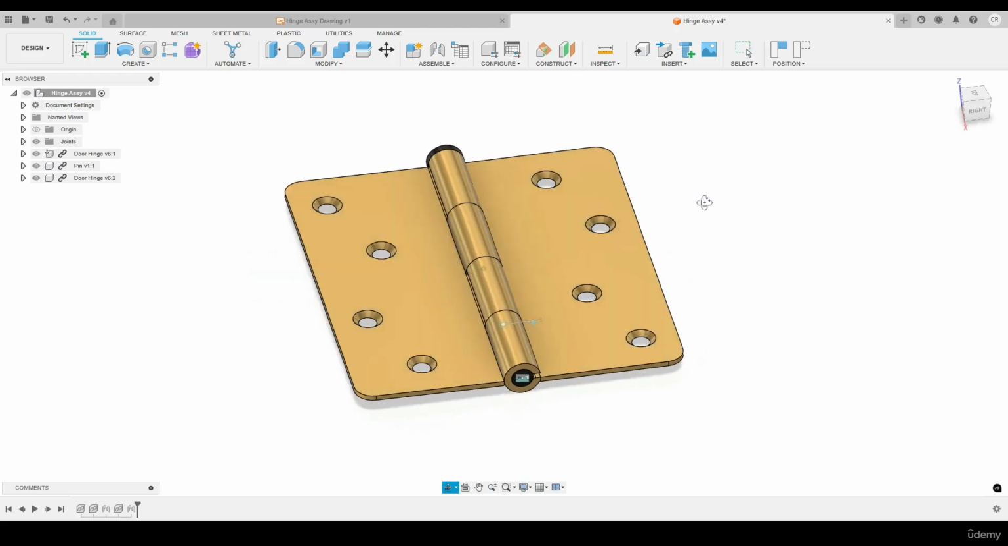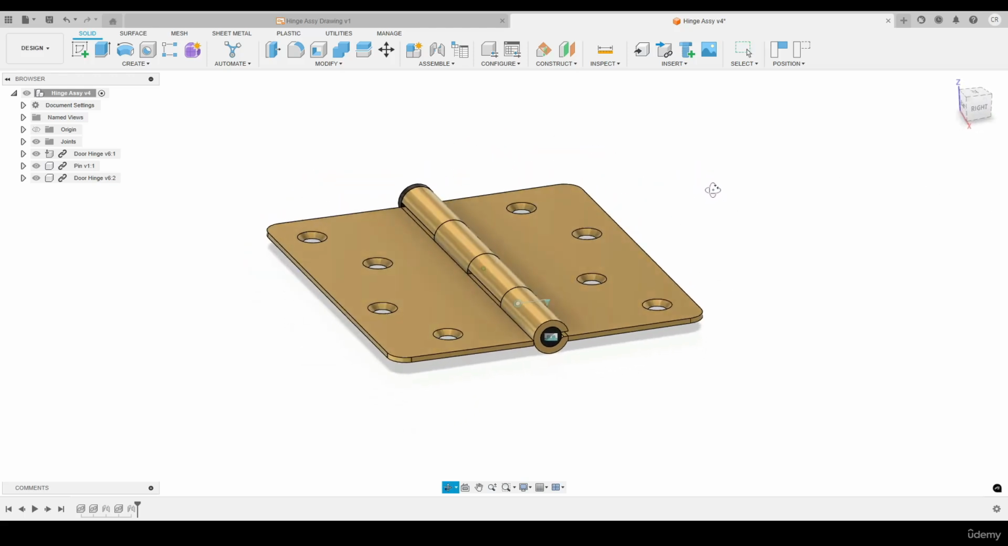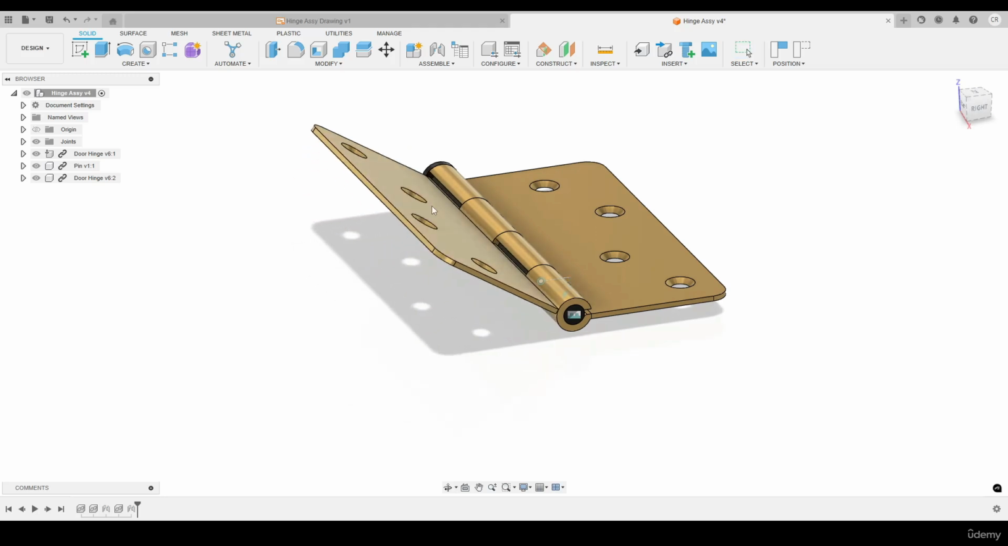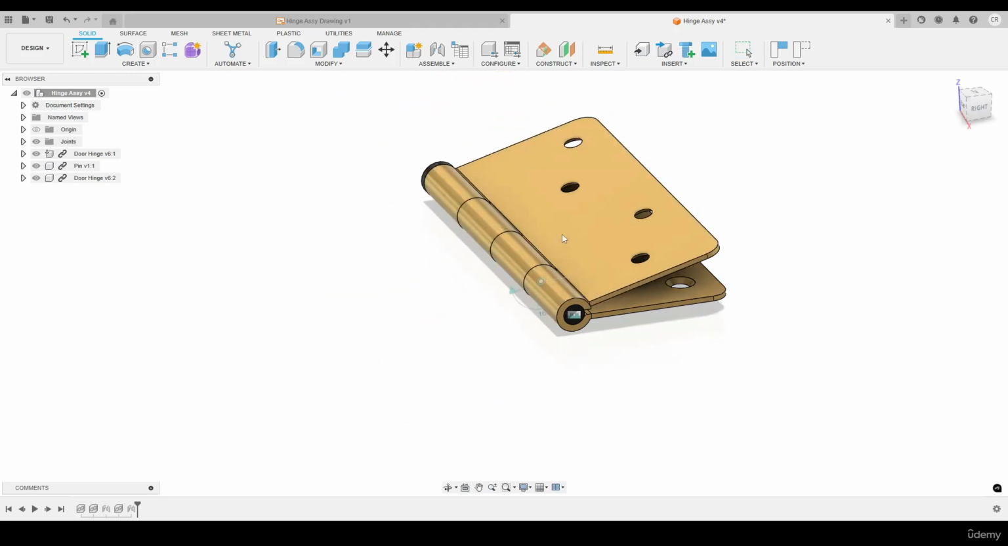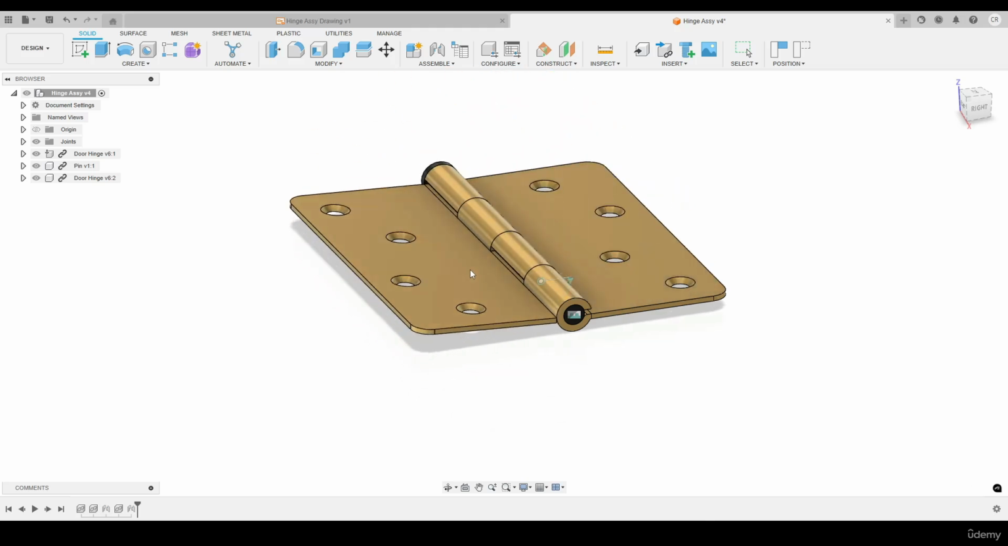In this example, we will model a simple door hinge, as we can see here. And in the assembly, we're going to assign a joint with limitations. Okay, so this will be a revolute joint, and it's only limited to these motions that we see here.